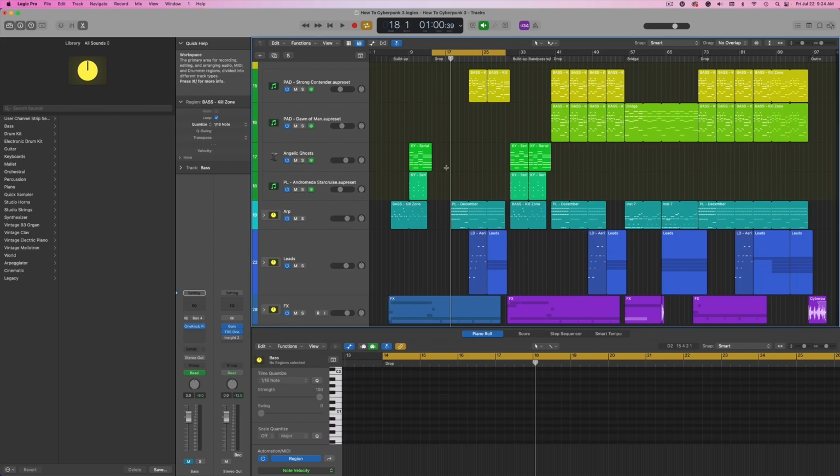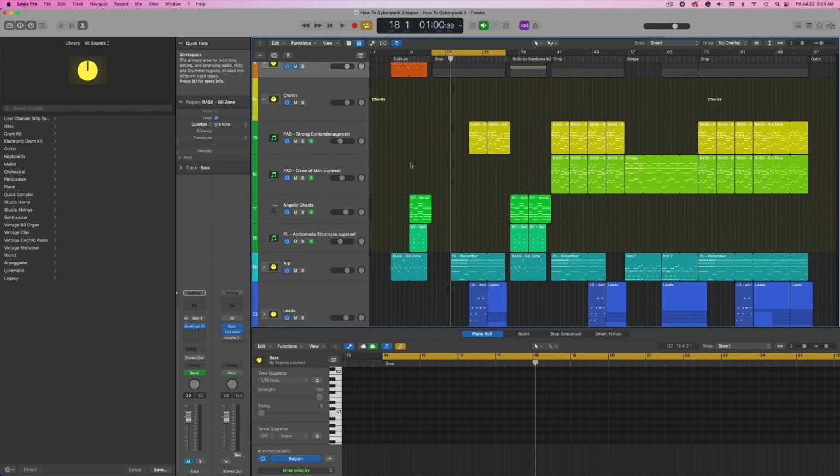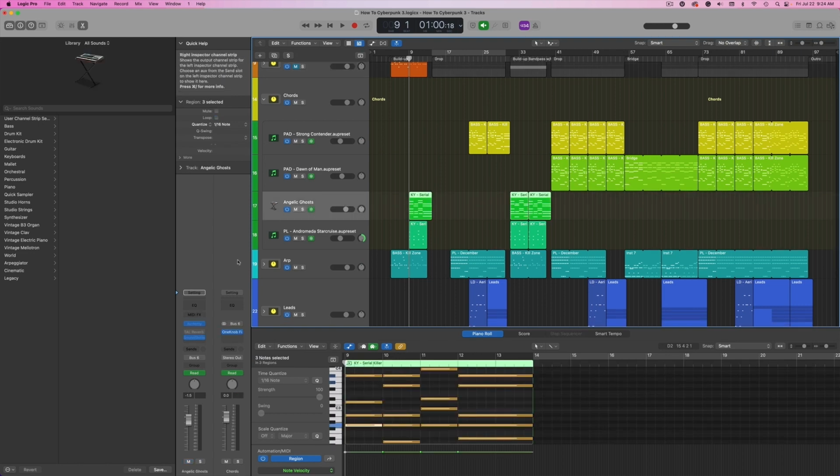I'm having my chords really follow the bass. Normally the bass will follow the chords, but here with Cyberpunk, I found I want to build the chords around the bass, as the bass is really the foundation of the song. And with Cyberpunk chords, you're really looking for something more glitchy and ethereal, and so that's what I found here with this Angelic Ghosts preset here inside of Alchemy, which is just a stock plugin here inside of Logic.